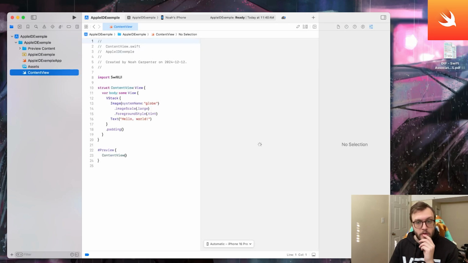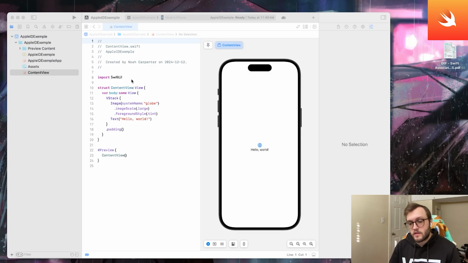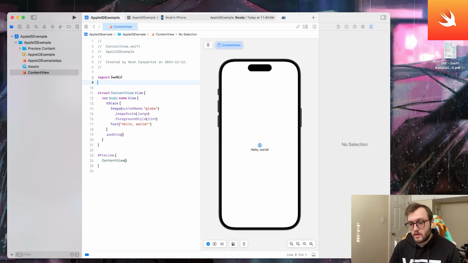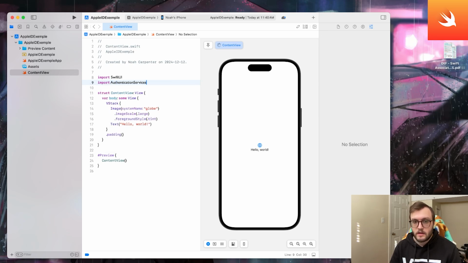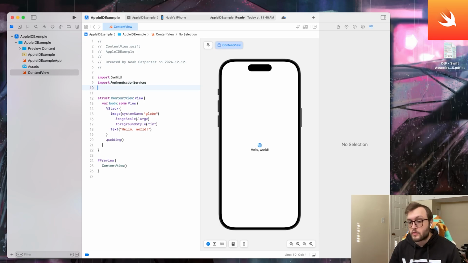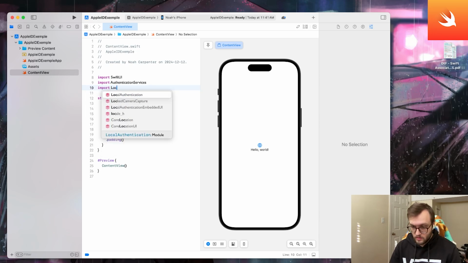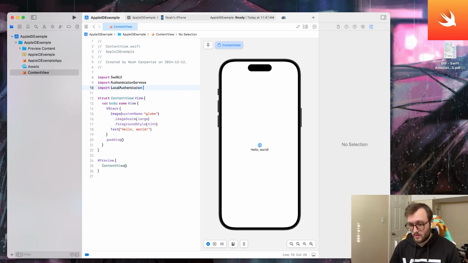All right, let's hop on over to our content view here. What we need to do is import a couple things. The first import that we're going to do is AuthenticationServices. So this is going to allow us to sign in with Apple. And since we're doing biometric, we also need to import LocalAuthentication, with a capital N and A. So this is for biometric.